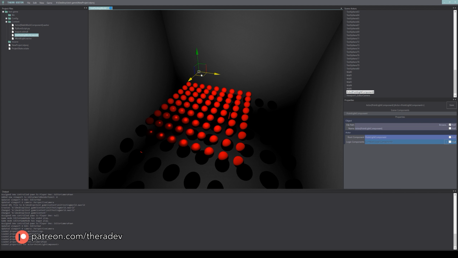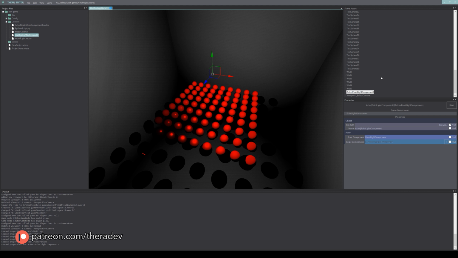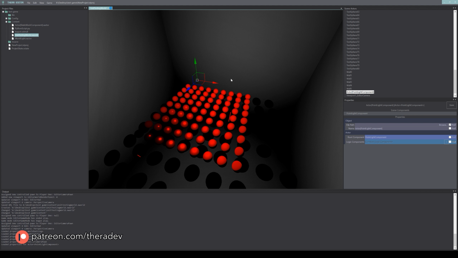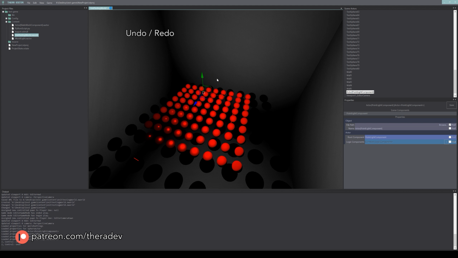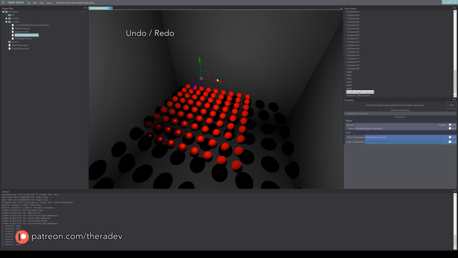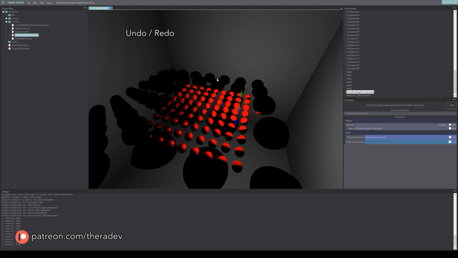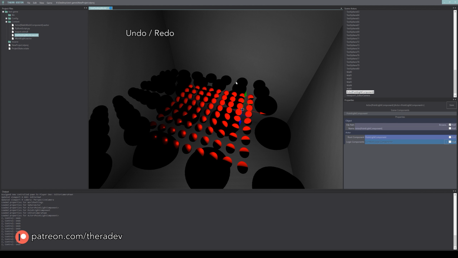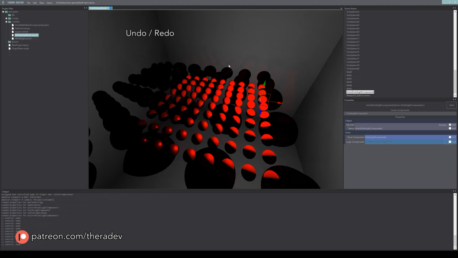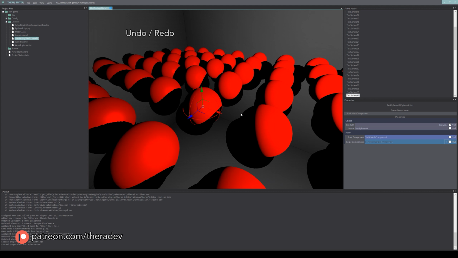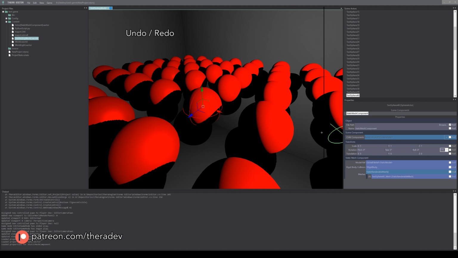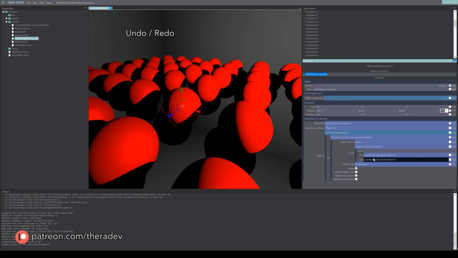This next feature is extremely useful. You can now undo and redo any changes you make within the editor. Every change I just made in this scene can be undone. The scene is now back to how it was when this clip first started. When I say any change can be undone, I mean just about any change.